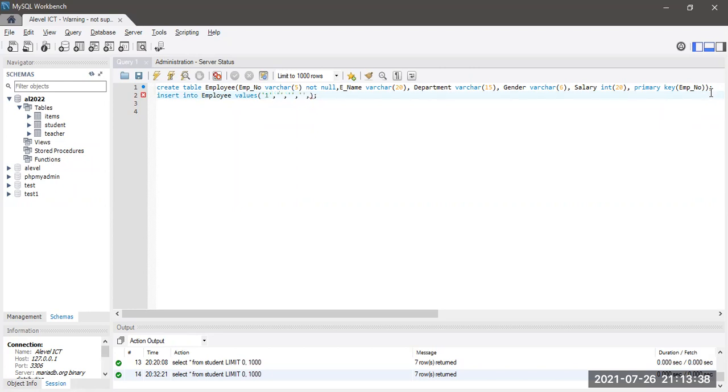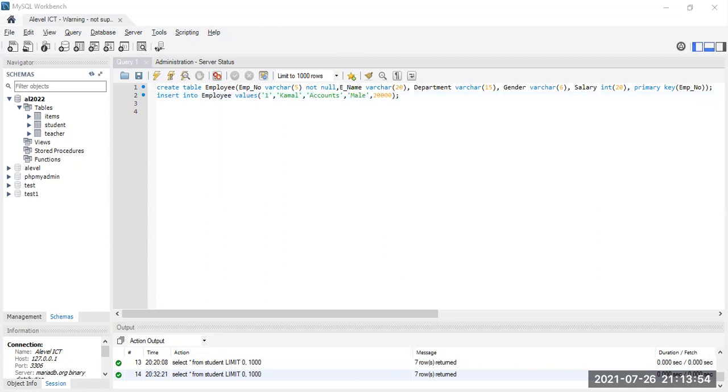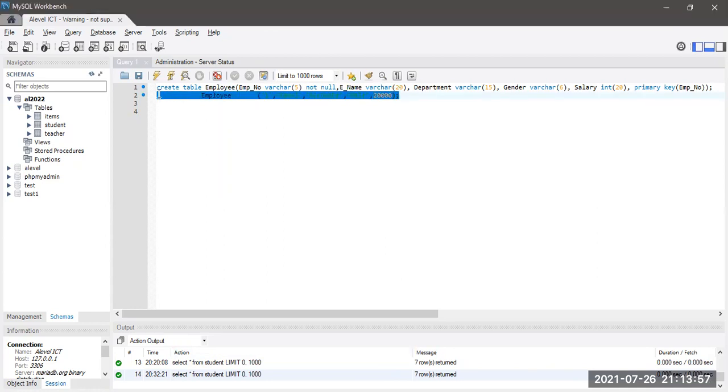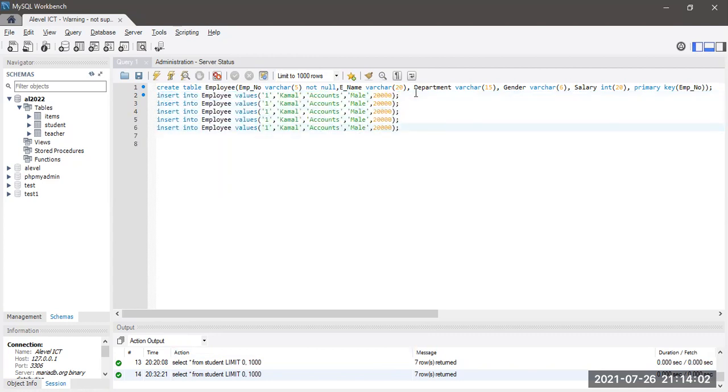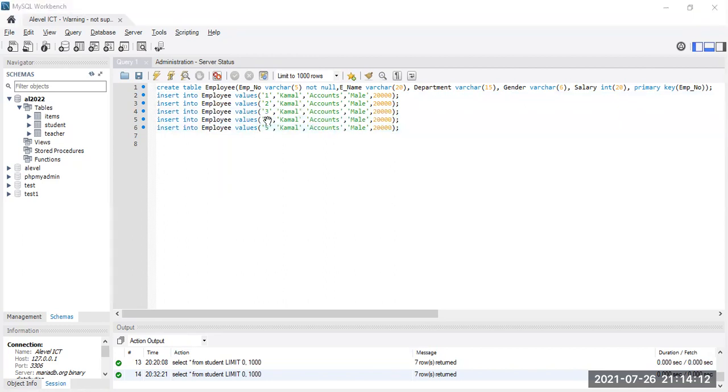1, Kamal, accounts, male, 20,000. So like this, I'm going to have how many records? 5 records. So I will copy this. 2, 3, 4, 5. So the employee numbers 2, 3, 4, and 5. So we have Kamal, Ranjani, Bandara, Anil, Asankar.